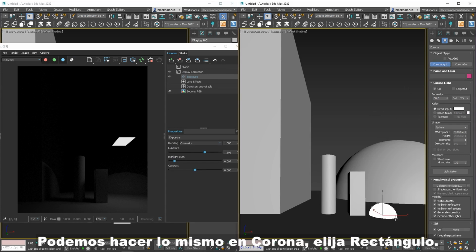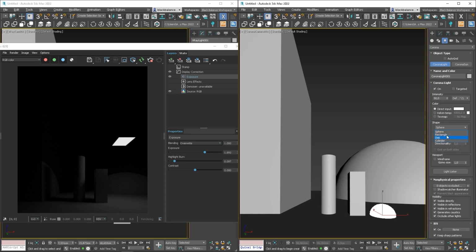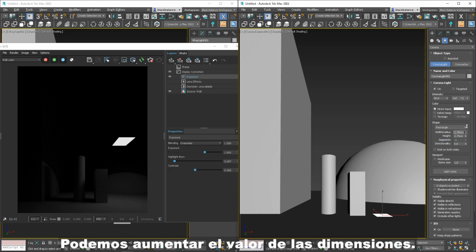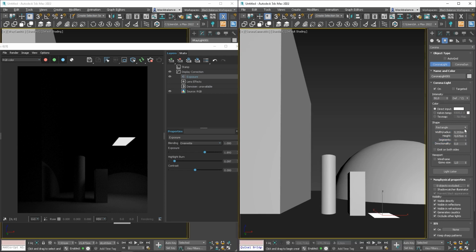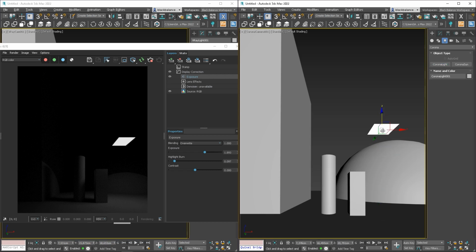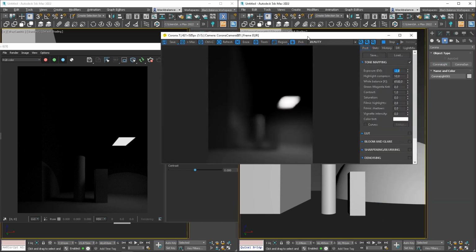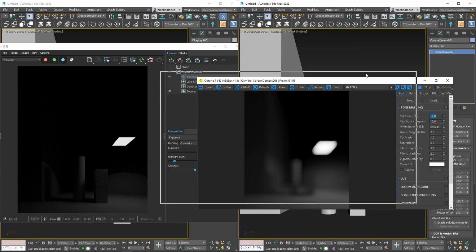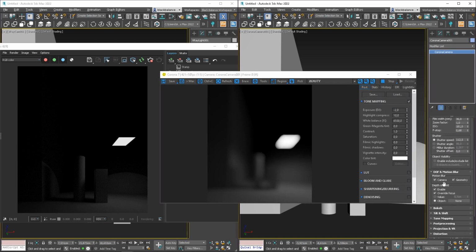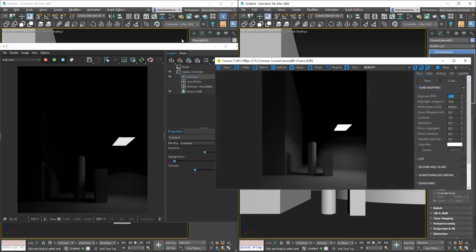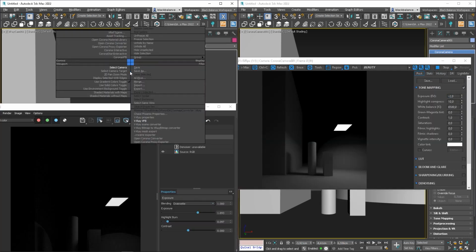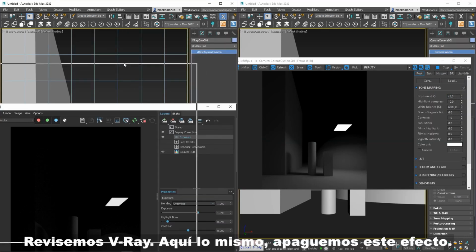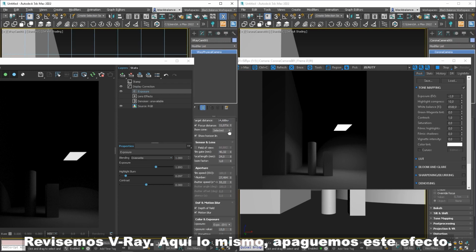We can do the same in Corona. Choose rectangle. We can increase the dimensions value. I forgot to turn off the buff field from the previous lesson. Let me do it now. Let's check V-Ray. Here the same. Let's turn off this effect.